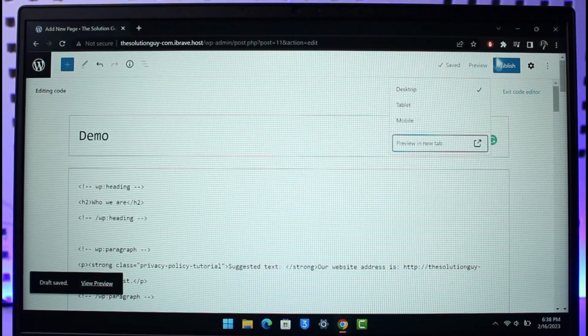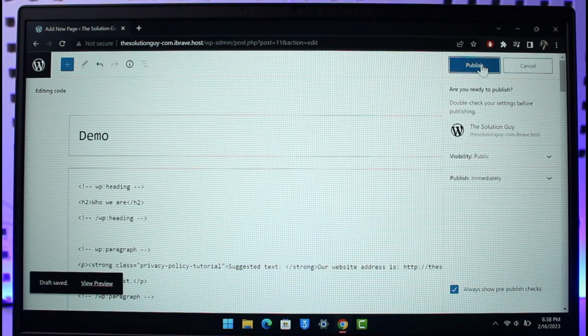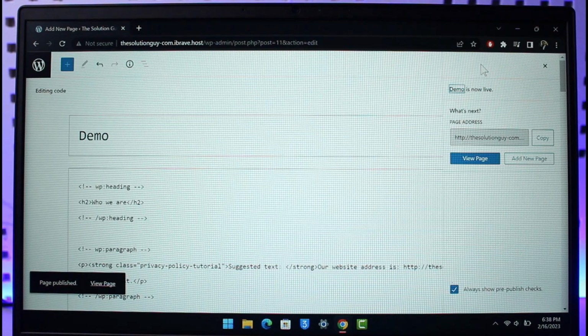And now if I want, I can just go ahead and publish it by hitting the publish button immediately. And this is simply how you can duplicate pages with a simple trick, which is by copying the source code or the HTML code.